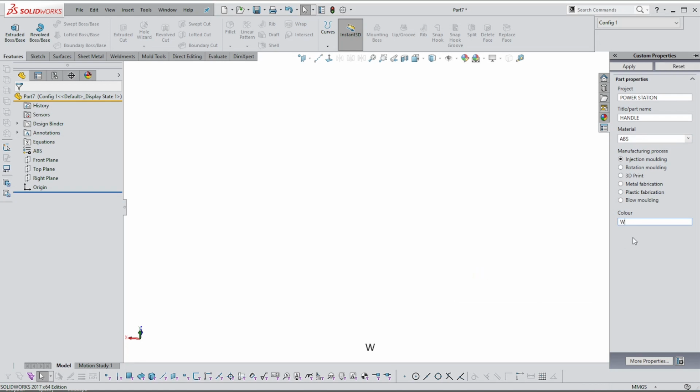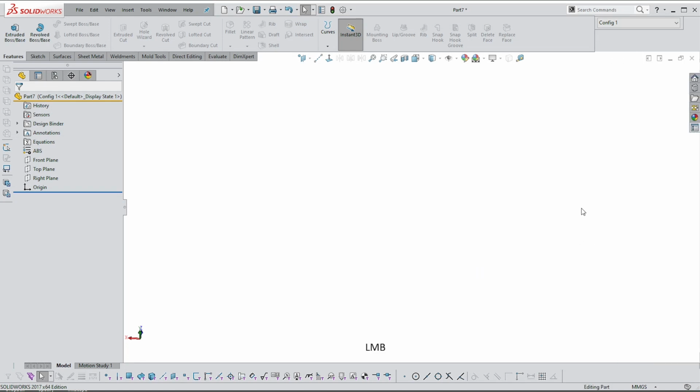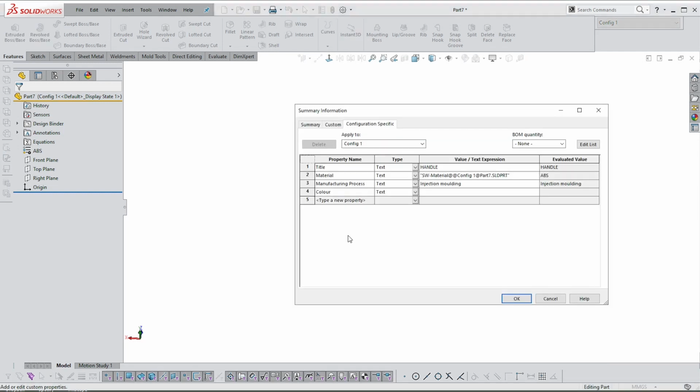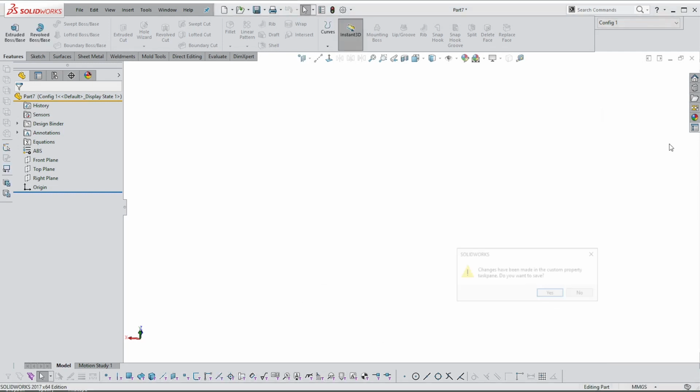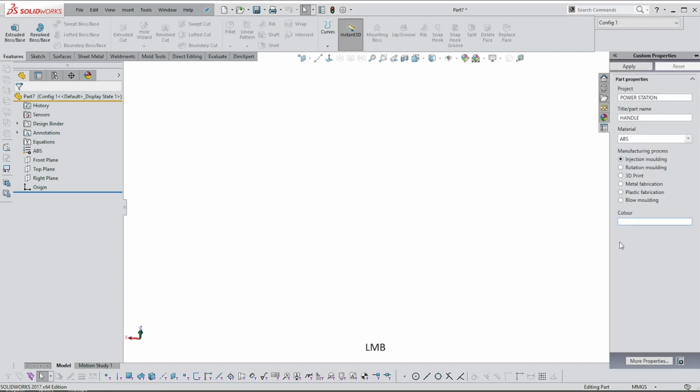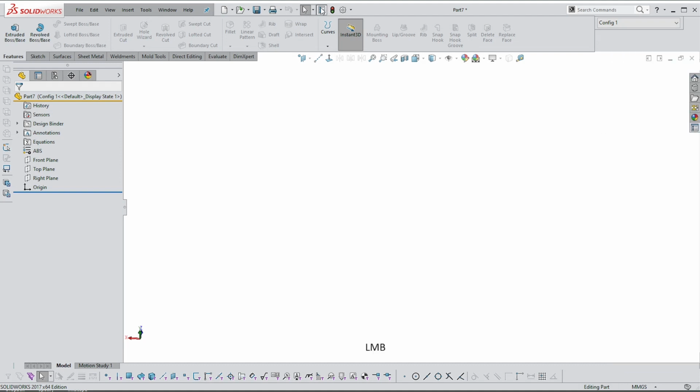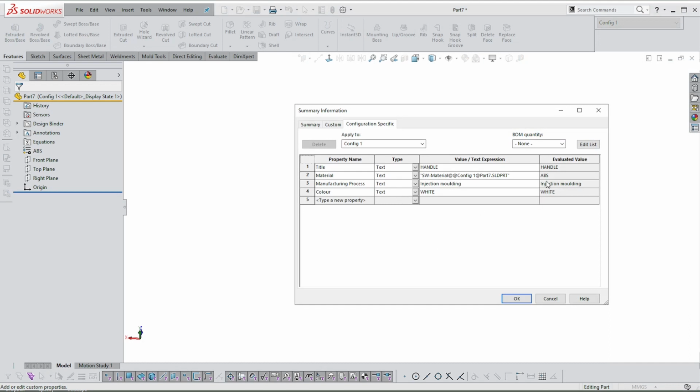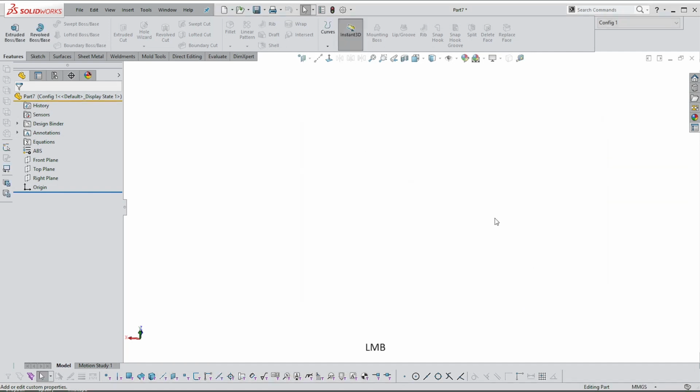then type in white. Now if I just click out of here and I check on this, you'll see that the color did not enter. That's just because when you type this in, you have to click the apply button, and I'm not sure why this is. Okay, and so then if we check this, you'll see that white appears. So then these will be carried through to your drawings automatically if everything is loaded correctly.